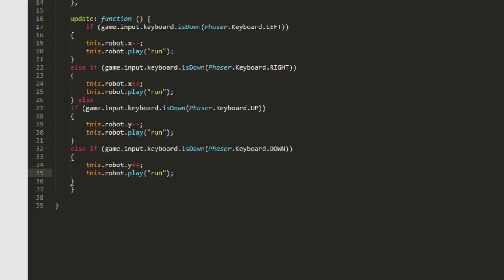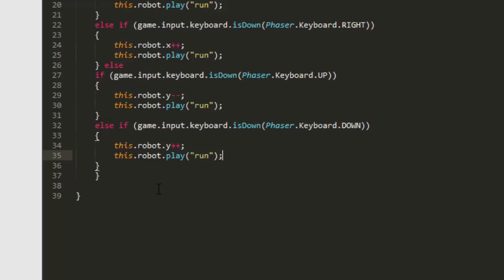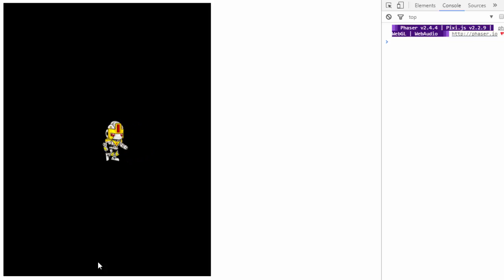Now there is one little problem with this though. Once he starts running, he doesn't stop. So we need to turn off the animation if one of these keys is not pressed. We can just add an else, and this.robot.animations.play idle. There. Now a couple of things.